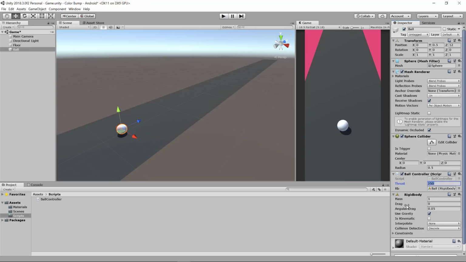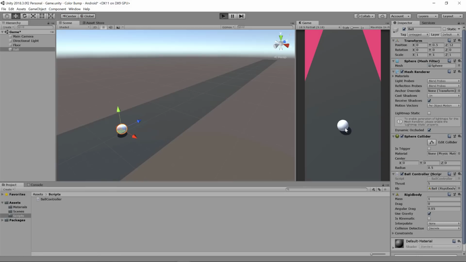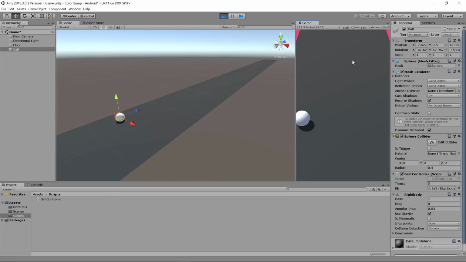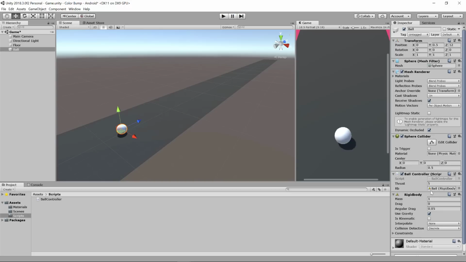Well, I could of course change the thrust. So let's say I change the thrust to 5. Now let's run it again and apply some force. And as you can see now the ball is moving a lot slower, still pretty fast, but a lot slower. And that is totally fine.